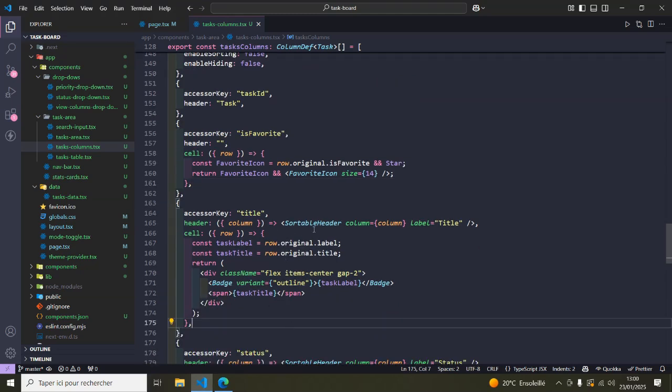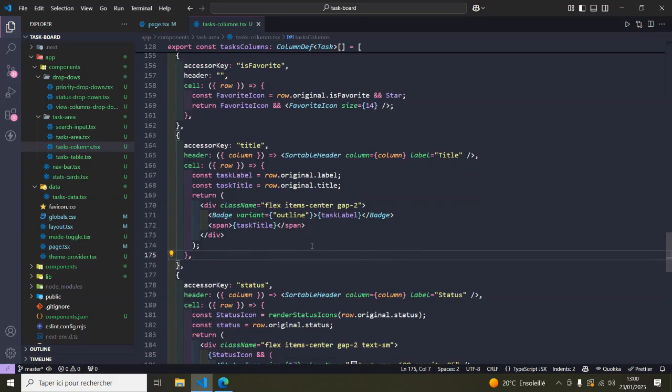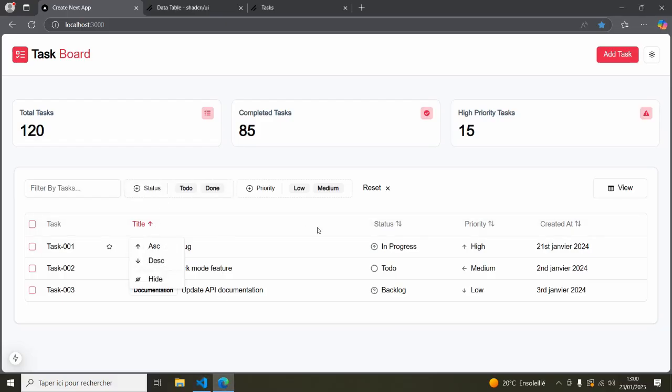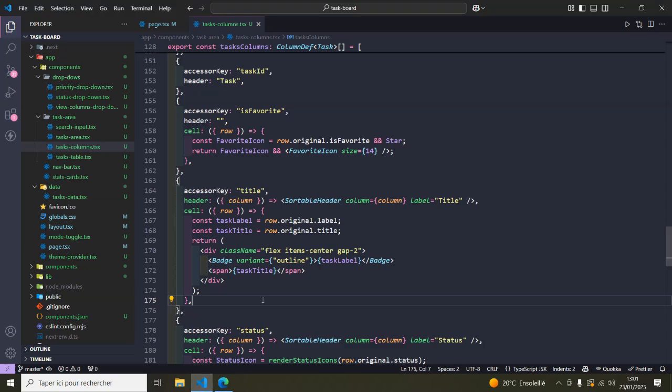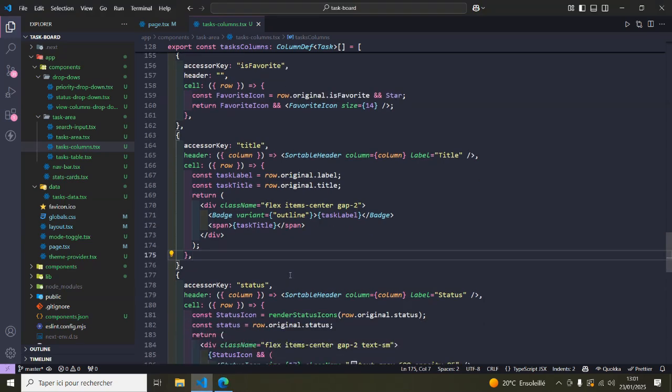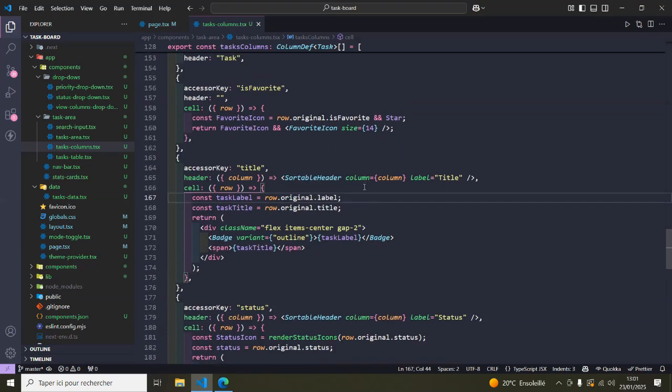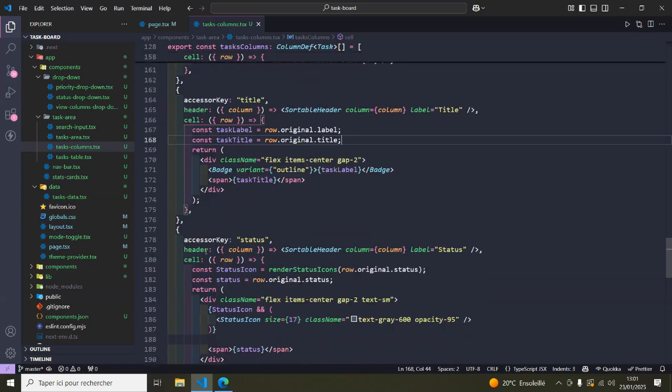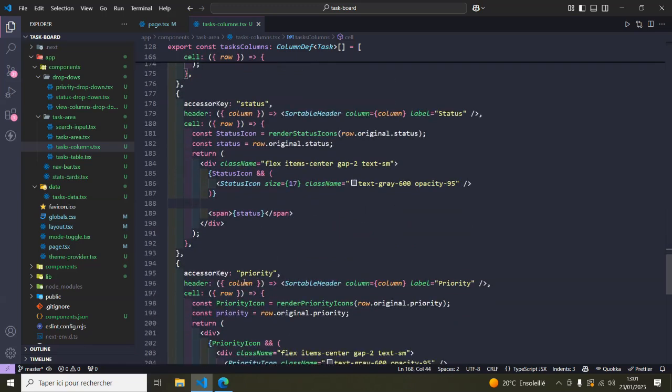So for the header, we're going to call the sortable header. Here, as you can see, all of these columns are going to have the actual dropdown to be able to sort it. And to avoid duplicating the code, we're going to call the same component called the sortable header, which is going to have two props, the column, which is coming from the function, and the label. And the same thing that I'm doing for the status, the same thing that I'm doing for the priority.